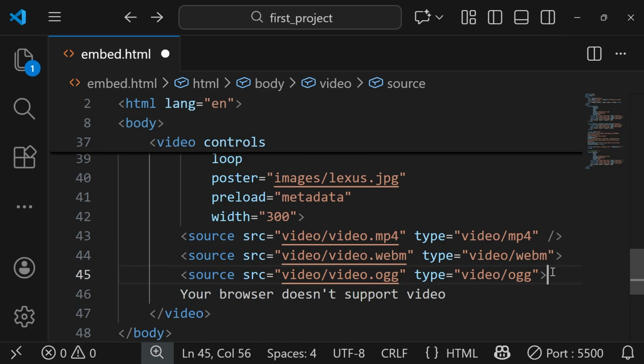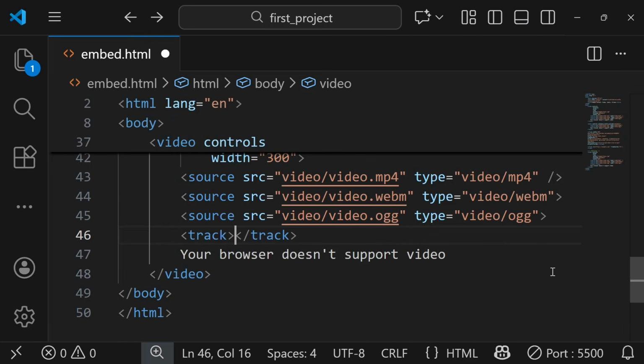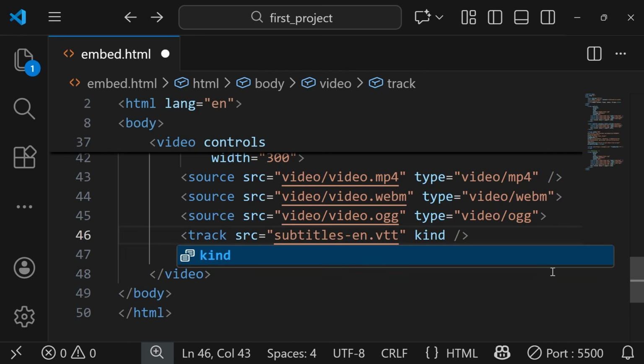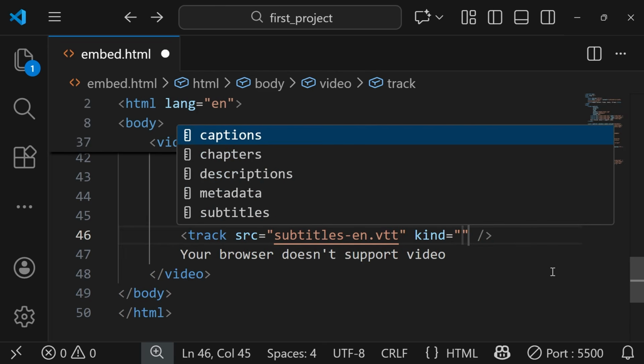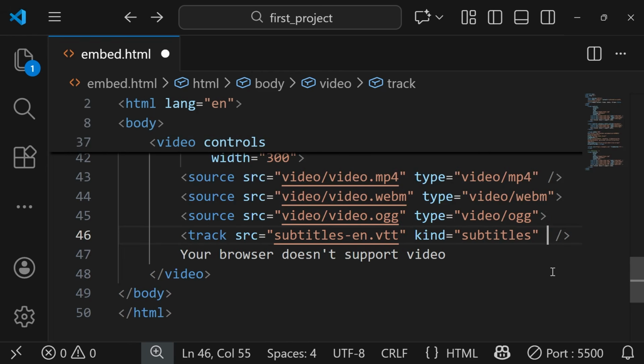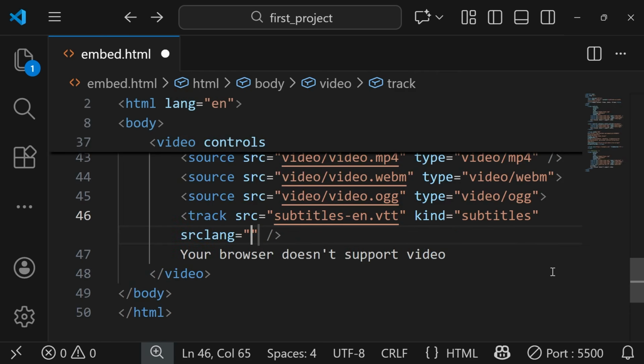and then we can provide a track. So I'm going to provide track here. The track needs to have source. The track actually is a self-closing tag, so we can replace like this. Inside source, you have to provide subtitles, as an example, English.vtt, like the subtitle file extension. And we need to provide what kind of track that is. We're going to provide it is a subtitles track. And we can provide source language as well, EN as an example, and we can provide label is English.